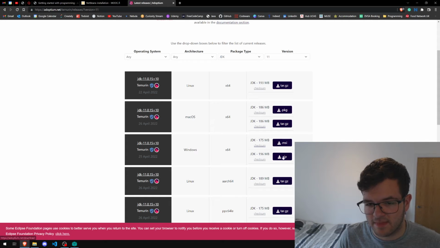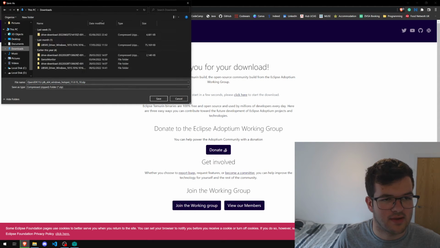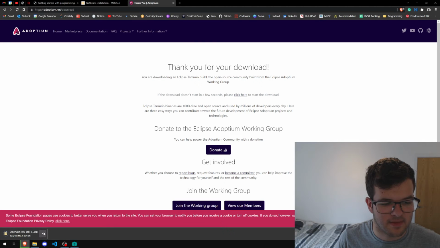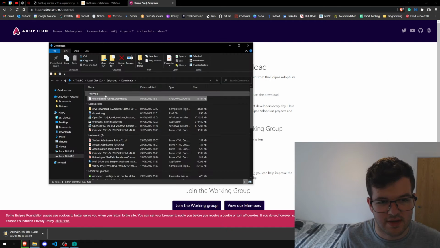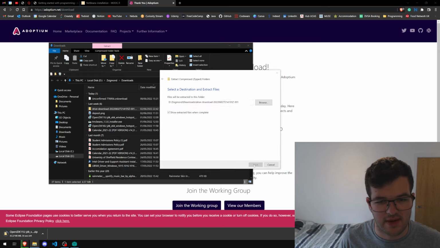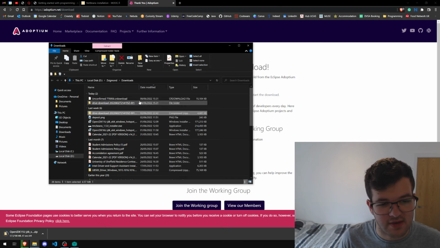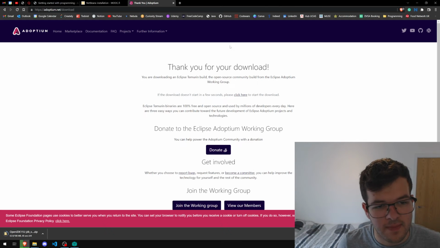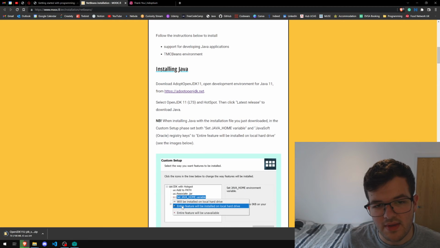So then I would just get the zip folder, click on it, let's put it into the downloads, download it, and once it's downloaded you can just show in folder, and then once it's done you can right click, extract all, extract, and then you're going to be able to just run it right there and then. So while that's doing its thing, that's going to get you Java 11.